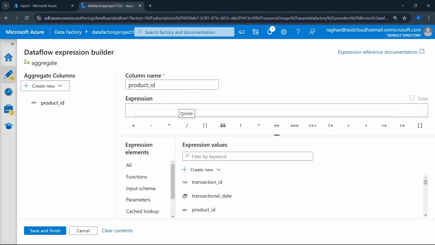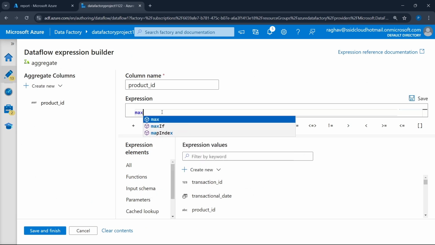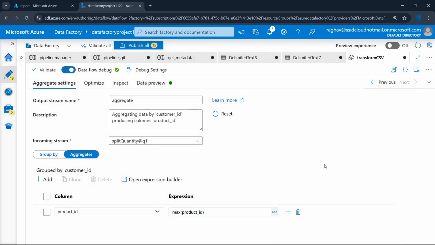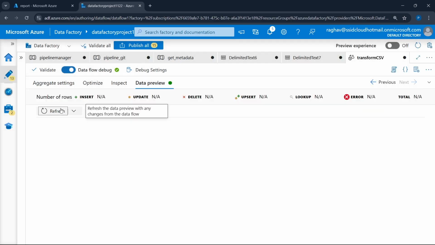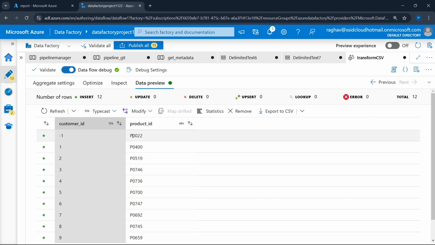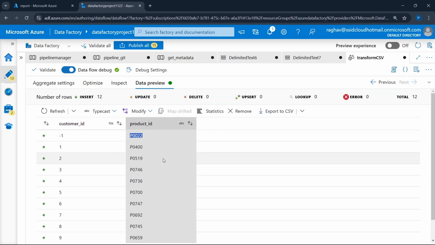So let's select product ID and let's enter the expression. You can open expression builder and in here let's see if max is here. Yes, max is here. Or you can just select product ID and save and finish. Now let's go to data preview and refresh. And here you can see customer ID with maximum of product ID.